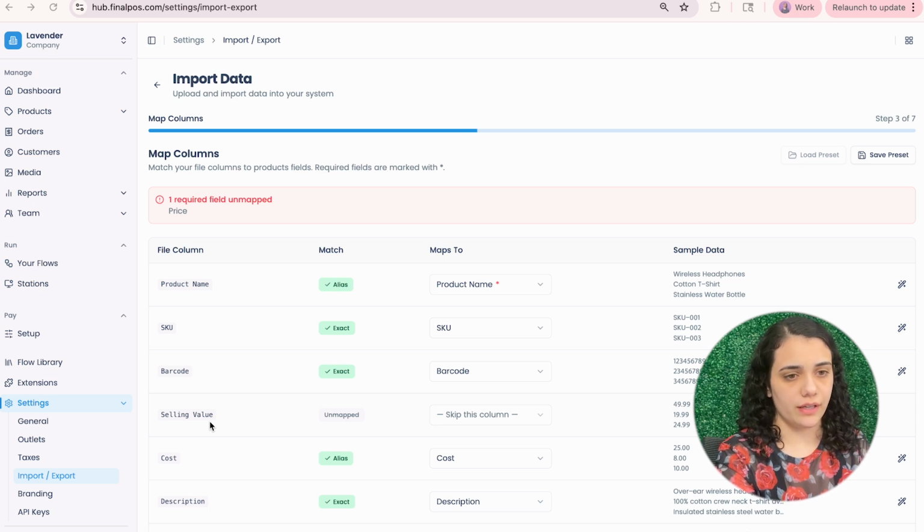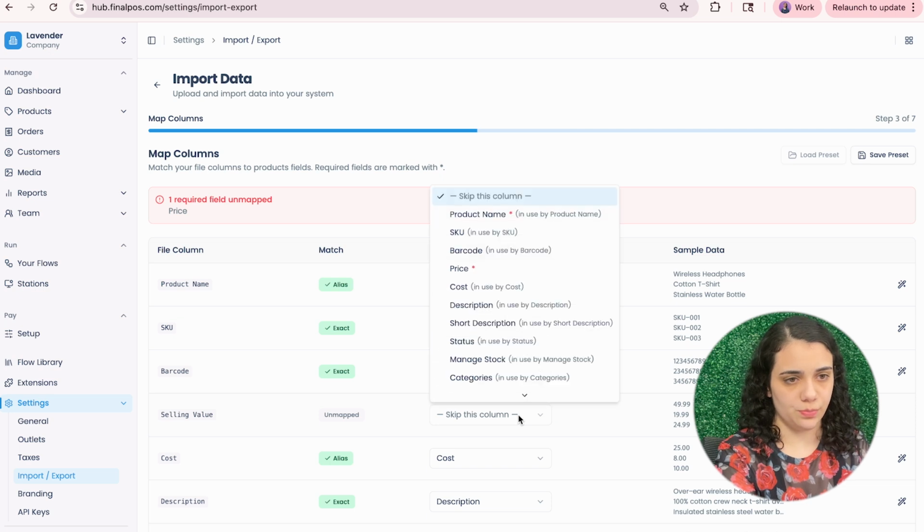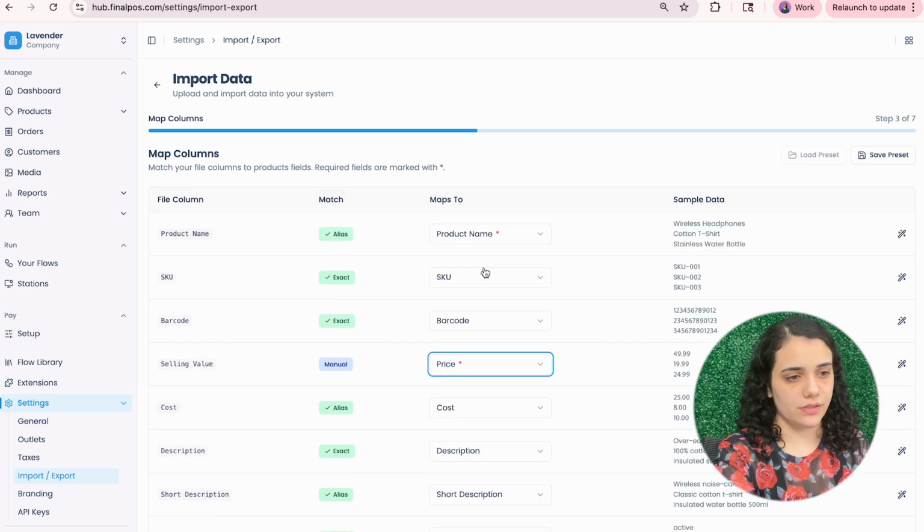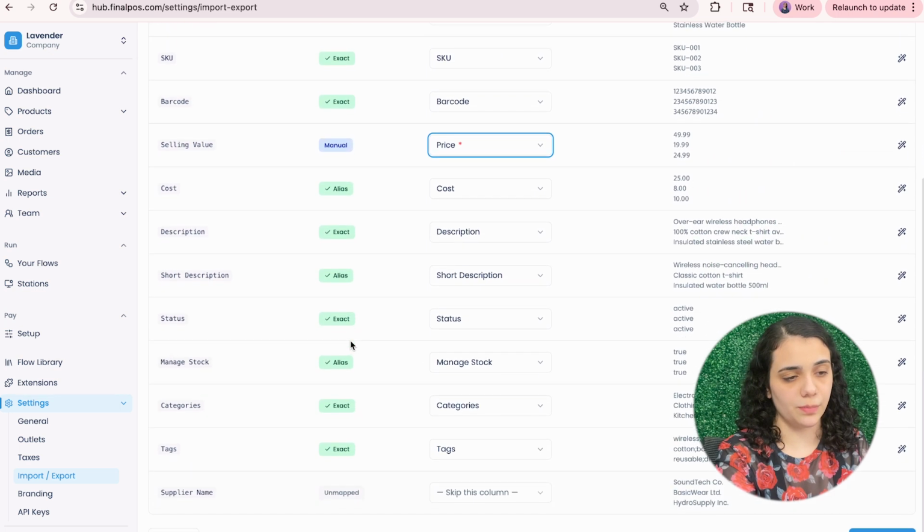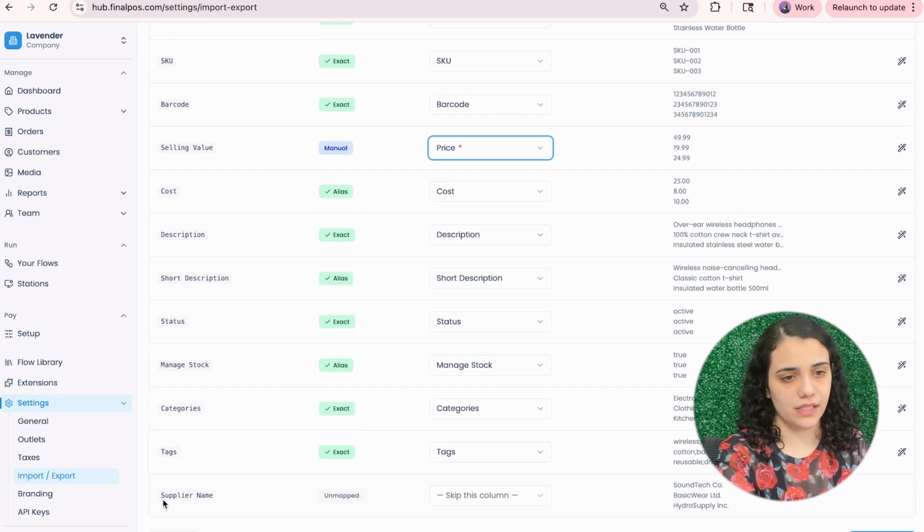I'm gonna go ahead and use this drop-down to manually map it to price. You can see the fields that are marked with asterisk are the required fields. All other fields are optional. You can also see there's a field here called supplier name that doesn't have any matching product fields in Final POS. So I'm gonna just go ahead and skip it and move on.